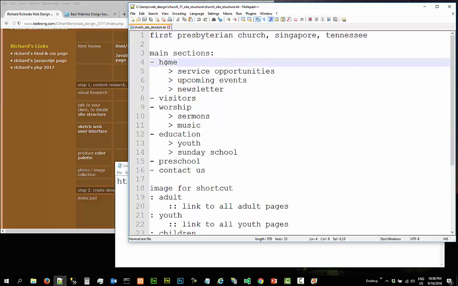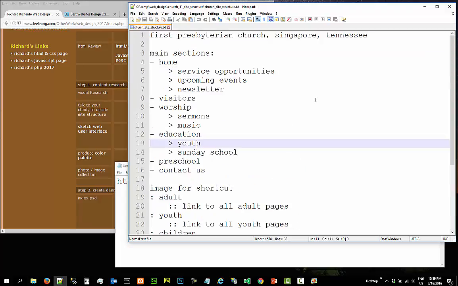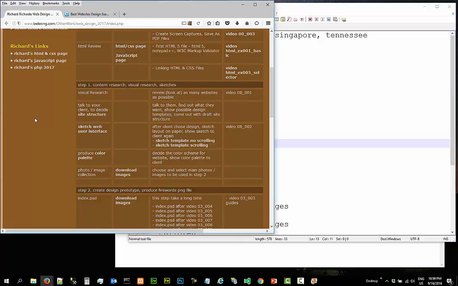First level: home, visitors, worship, education, preschool. Second level: for each main level menu, if there's a second level, two-tier navigation, you come up with these items. And also if there's anything in the middle or any other shortcuts they want. So you write this down for them, so they know and they agree with this, so that when you start building, you don't want to go back and revisit this. So make sure they agree with this.